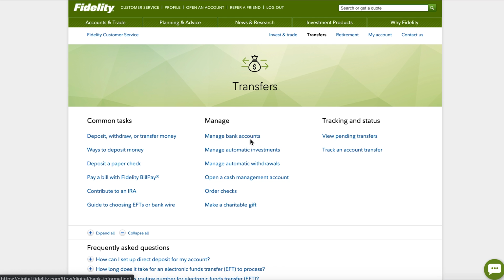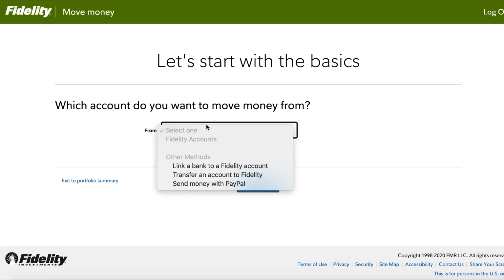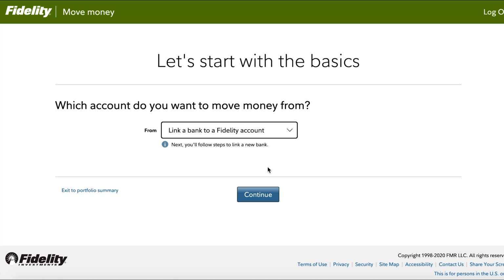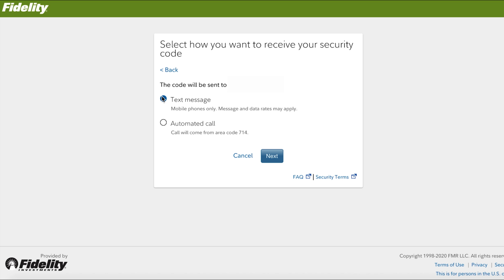So we are going to select the option over on the left, which is deposit, withdraw, or transfer money. If you're connecting a bank account, you'll want to select link a bank account, and then we can go ahead and press continue. This is going to take you through some security steps, that way they can make sure that it's you that's actually connecting the bank account. So you'll either get a text message or an email or a code sent to you somehow, and we're going to go ahead and click next.